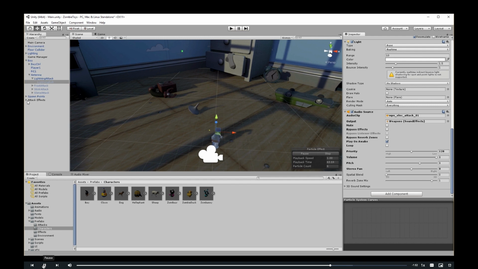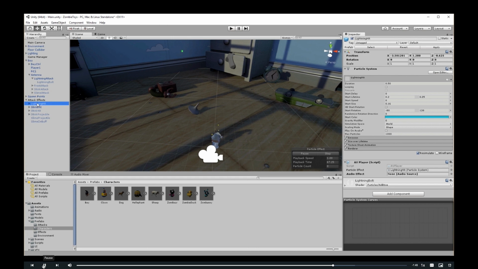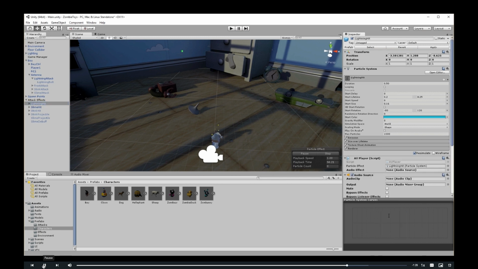For the lightning hit, I'm going to expand the attack effects. There, I have the lightning hit game object. You'll recall, we added the AV player script to this lightning hit game object so that it could play the appropriate particle effects. We're also going to use this script to play the appropriate audio effect as well. I'm going to click Add Component, Audio, Audio Source.